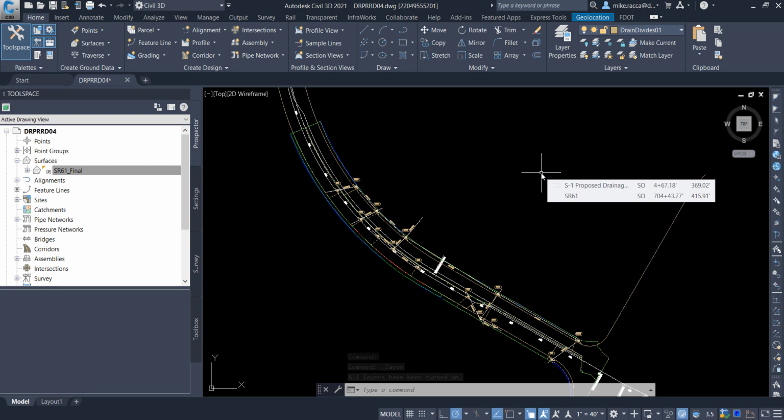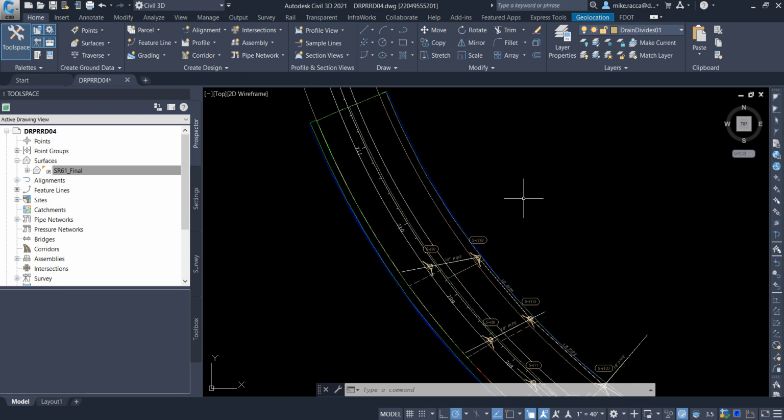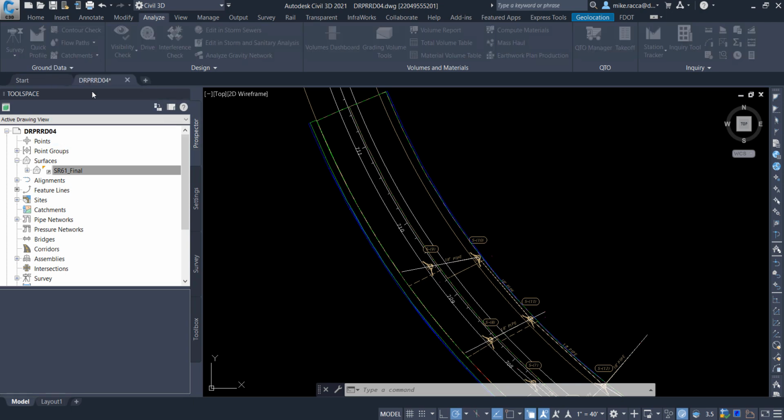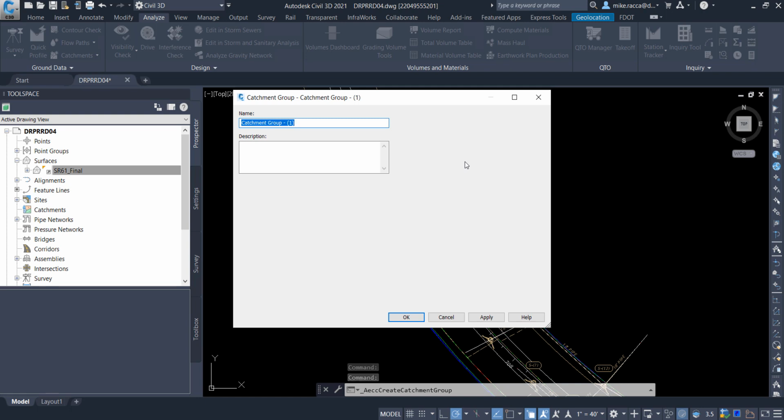Exercise 16.2. Create catchment groups and individual catchments. Now you create catchment groups and populate them with the individual catchments. Zoom into the northern end of your area of interest and begin creating catchment areas. From the Analysis tab on the ribbon, on the Catchments pull-down list, select Create Catchment Groups. From the Alignment Group dialog box, type Catchment Group SR61 right in the name field. Click Apply, then OK to close the dialog box.